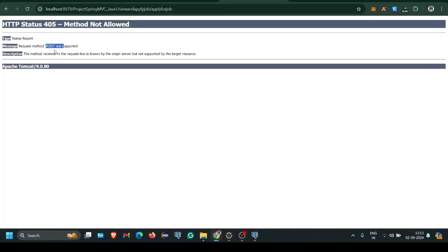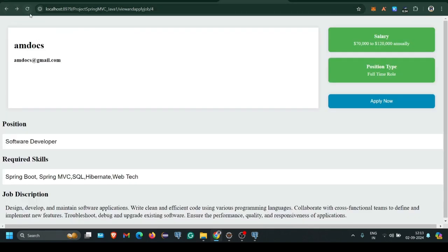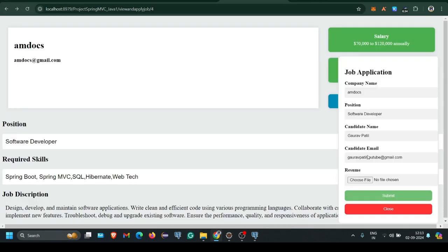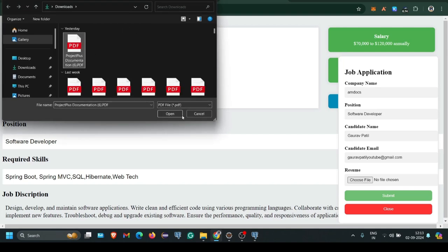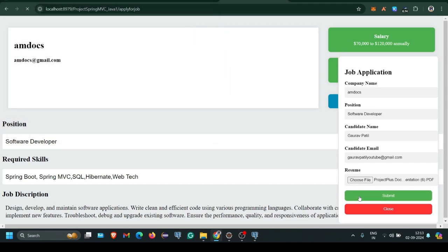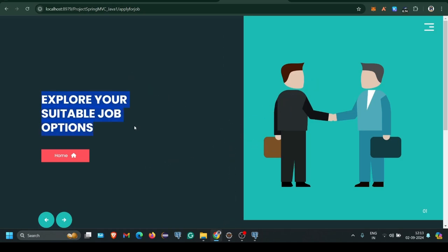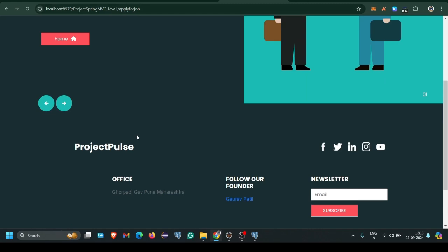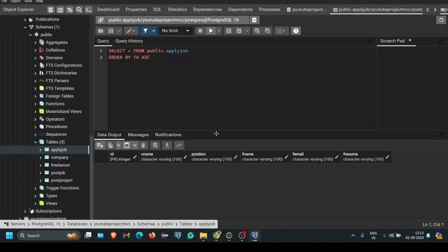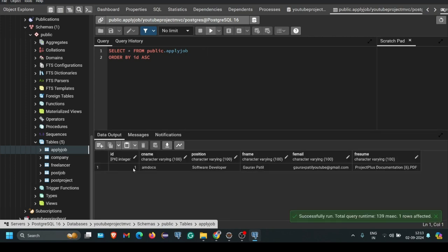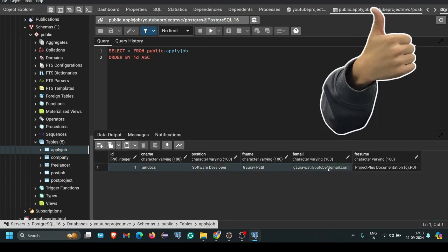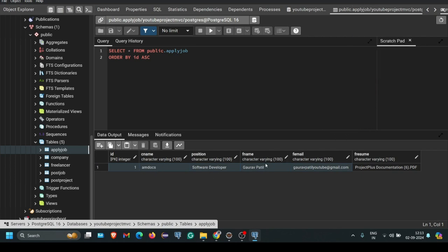Let's check now whether it is working or not. Refresh, apply now, select resume, open, submit, and here you can see it will redirect me to my apply for job, or it will redirect me to the explore job page. And let's check in the database whether our data is coming here or not. Click on refresh, and here you can see our data is now successfully saved. Here, that is the company name, position, F name, freelancer name, F email, and resume.